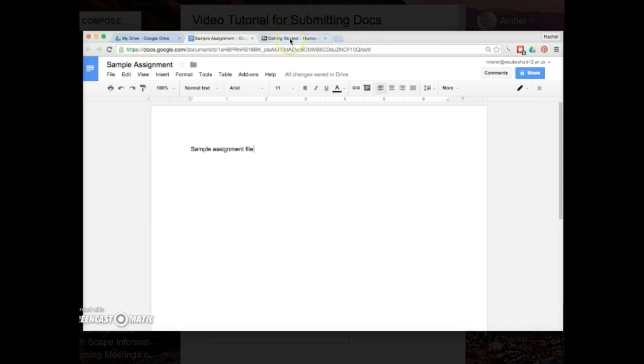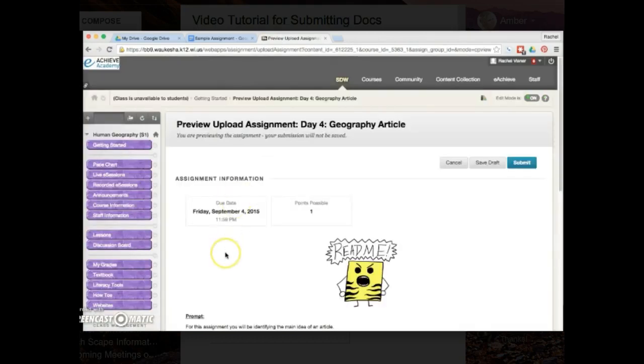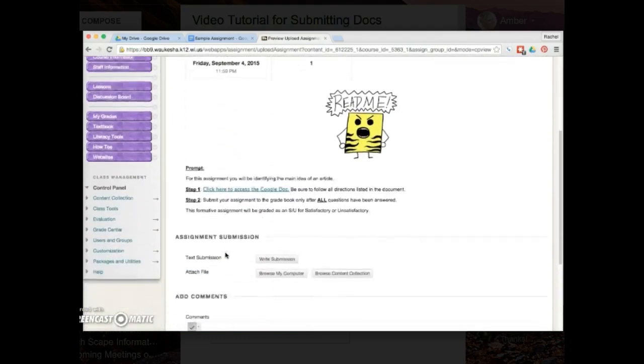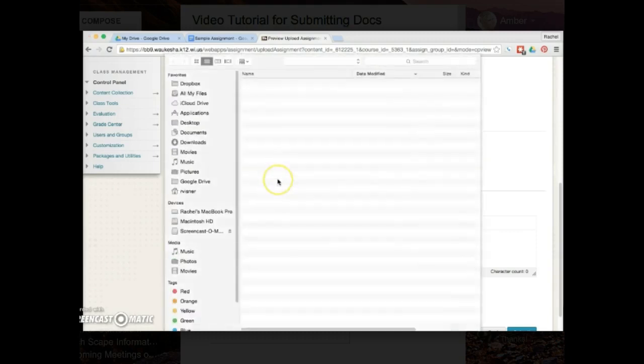So now I switch over to my Blackboard tab, which has the assignment that I was required to do. To submit any assignment, to get to that assignment submission page, all you have to do is click on the assignment title. Once I do that, it brings up the assignment information, and what I'm looking for is where it says Assignment Submission. And what I need to do to meet the teacher's expectations is attach the file. So in order to find the file to submit here, I need to browse my computer.